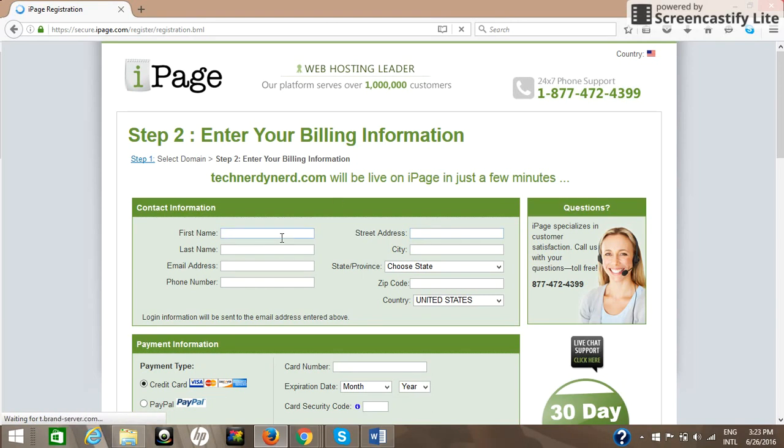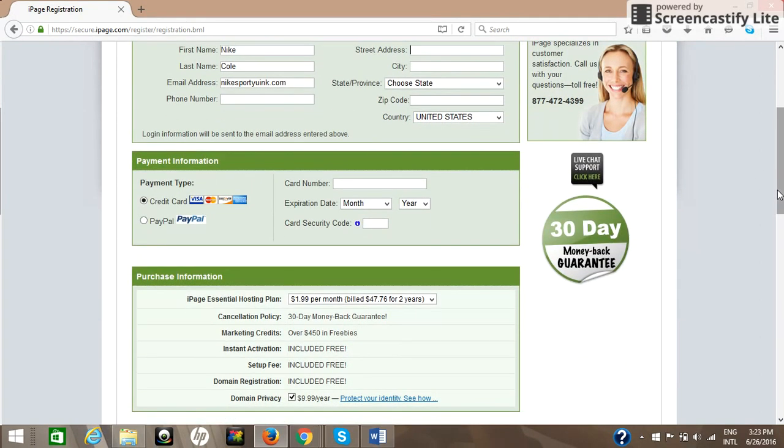Then I go ahead and fill the form, write my name, write my email address, and then write a phone number and your street address. Just fill in the form, choose whatever type of payment you want to use, and choose the number of years you'd like to pay for. You can choose 1 year, 2 years, or 3 years, whatever it is that you want.